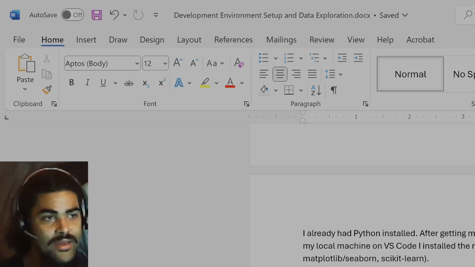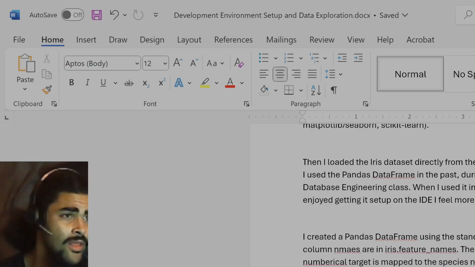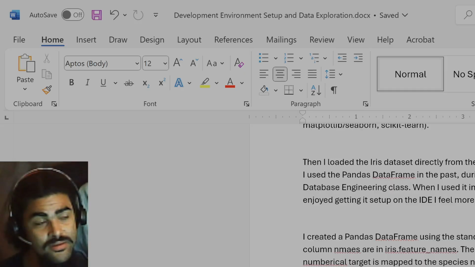I already had Python installed and my GitHub repo connected before I got started, so I'm not going to be showing you that. And then I loaded the iris data set directly into the Pandas DataFrame, so I didn't use the CSV method, downloading that. And I have used the Pandas DataFrame in the past during my Application Development 350 class.